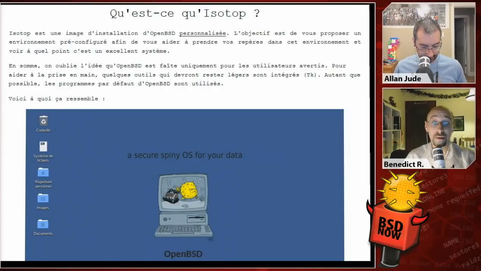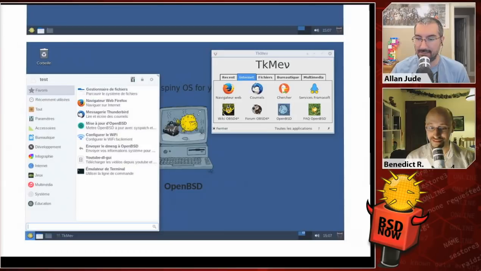So here are our itty-bitty beastie bits this week, starting out with Isotop, a French desktop-oriented OpenBSD distro. And we're both sorry we cannot read anything from the website. Well, it's in French, of course. A secure spiny OS for your data. Yep. But yeah, it's basically a modified OpenBSD that's been pre-set up in French.